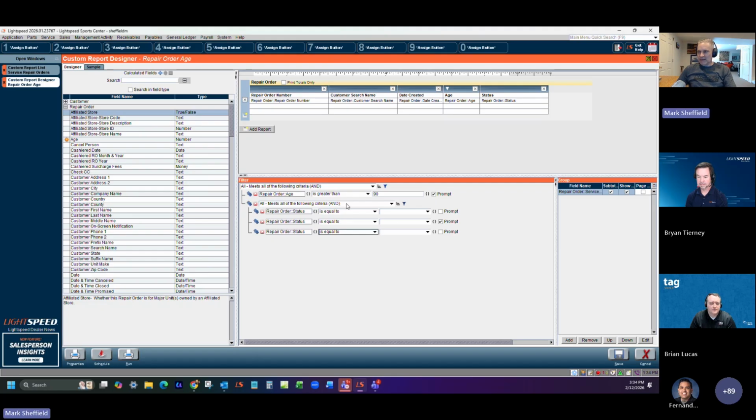you can't have all of these conditions be true, so I'm going to change this to "or." I'm going to say if the repair order status is equal to cashiered, I don't want those. If the repair order status is equal to canceled, I don't want those. And if the repair order status is equal to estimate, then I don't want those. And so we've created a different filter group here.